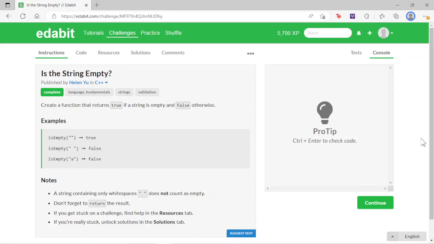This one's called Is the String Empty? It says create a function that returns true if a string is empty and false otherwise. As you can see from the example, this is empty, so it's true.